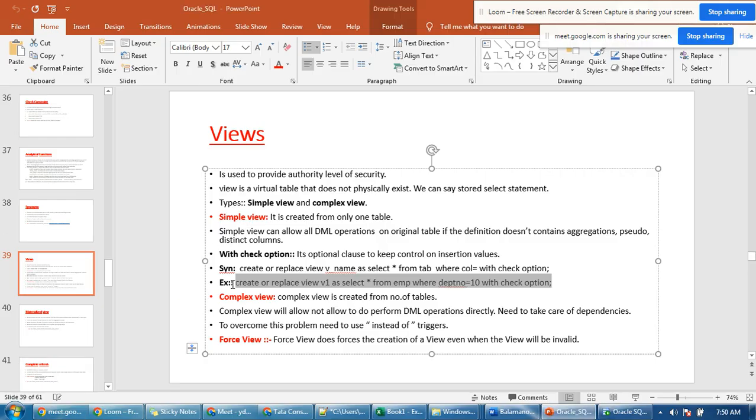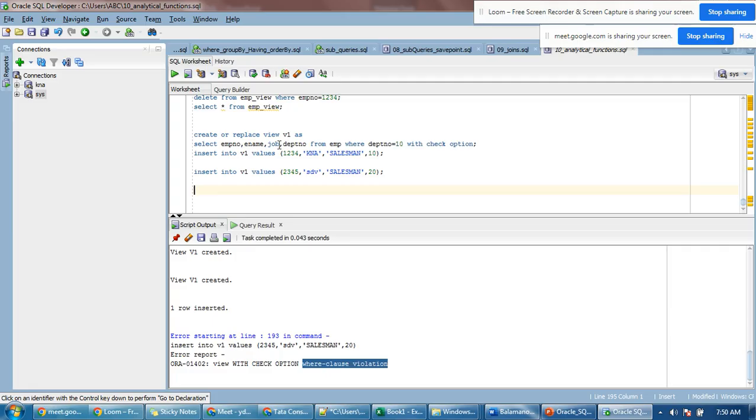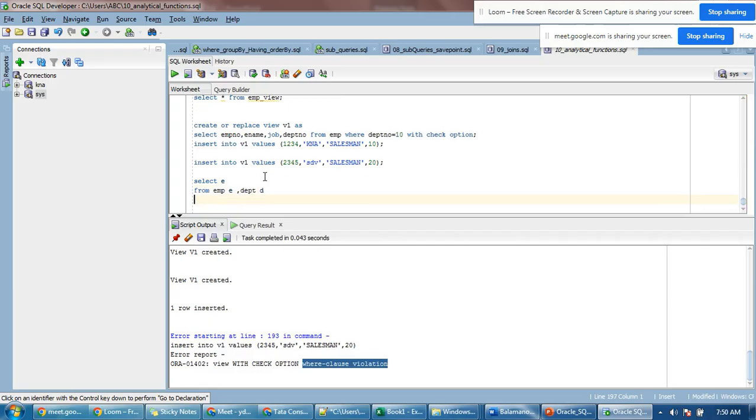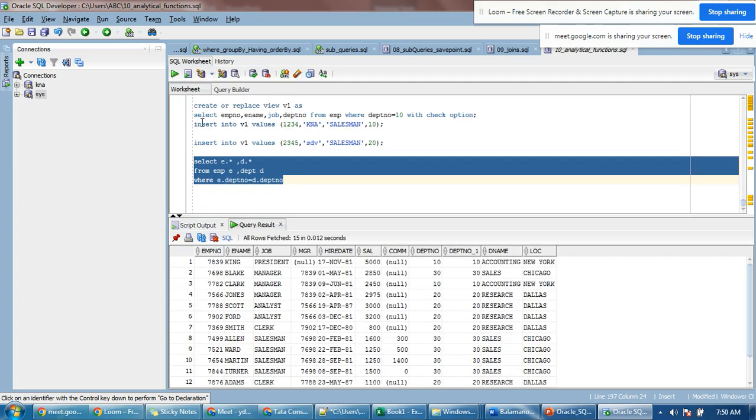Okay, next, complex view means simply that you are creating the view based upon two tables. Let's assume you are selecting employee details along with the department details from EMP E, comma DPT D, where E dot DPT number equal to D dot DPT number. Let's assume you are selecting all the columns of E and D dot all the details. On top of that you have created the view.